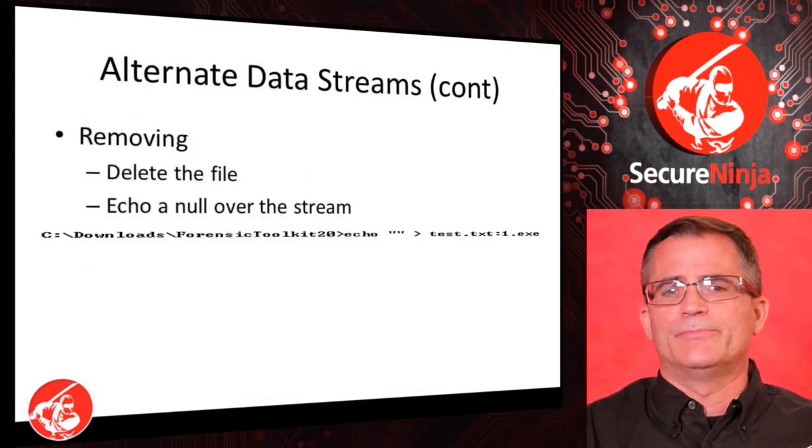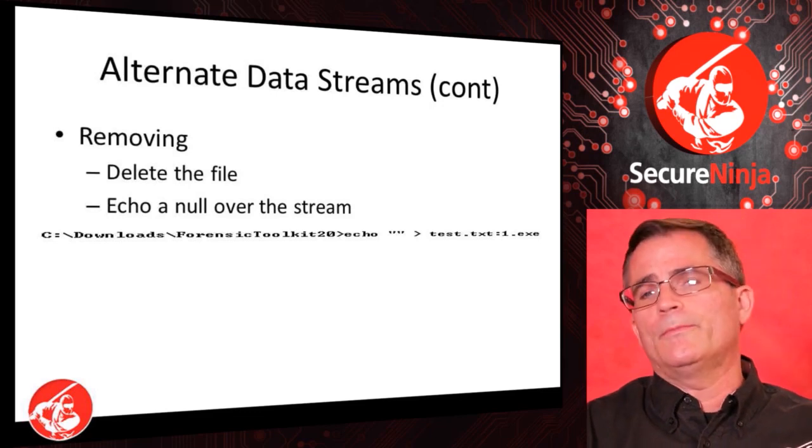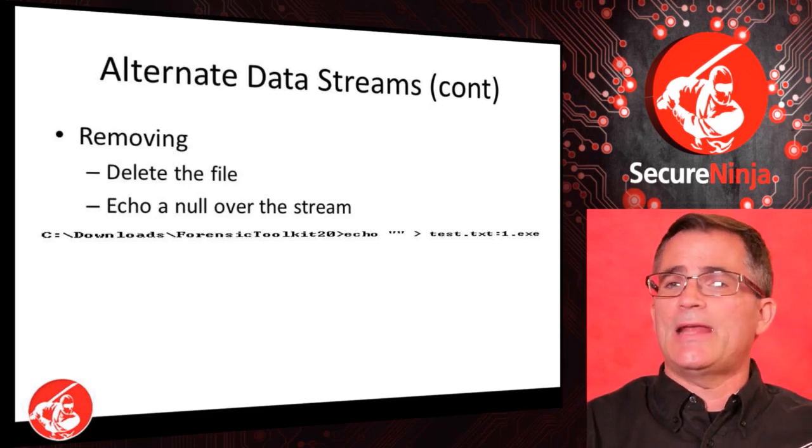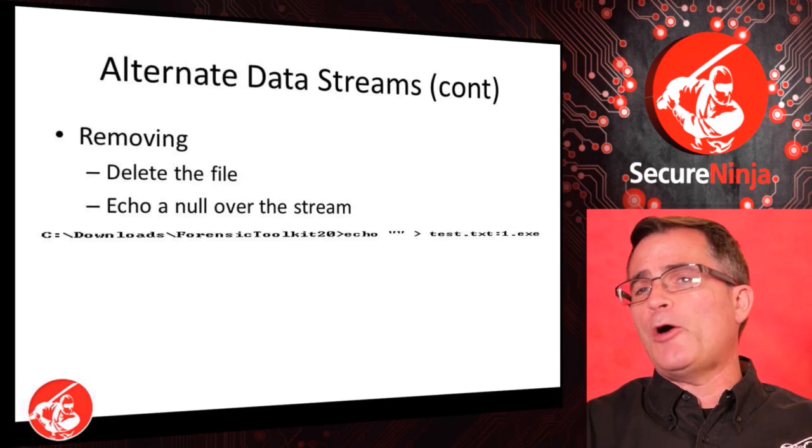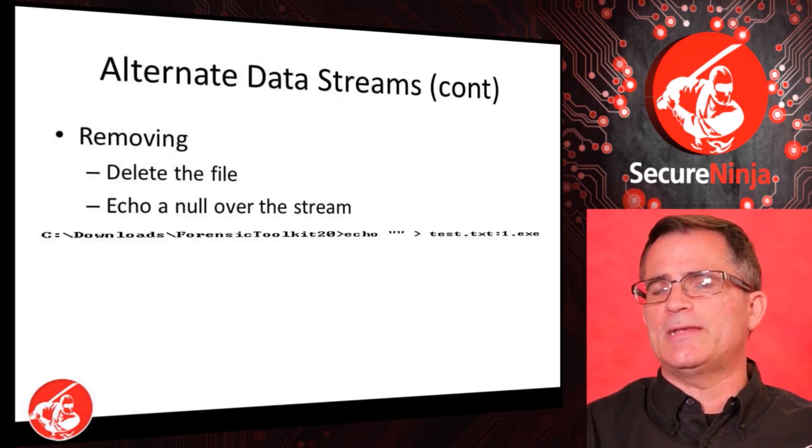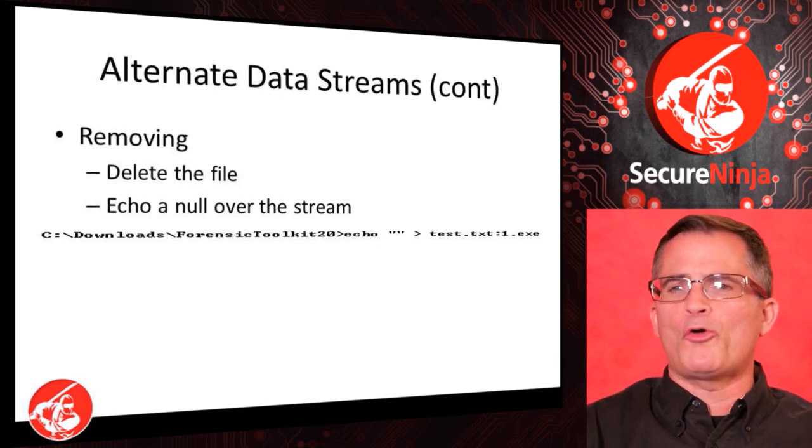How do we remove them? Delete the file, or, as I show in the example here, I can echo a null over the stream. But the power from our hacking standpoint, for red team hacking, is that I can store information.